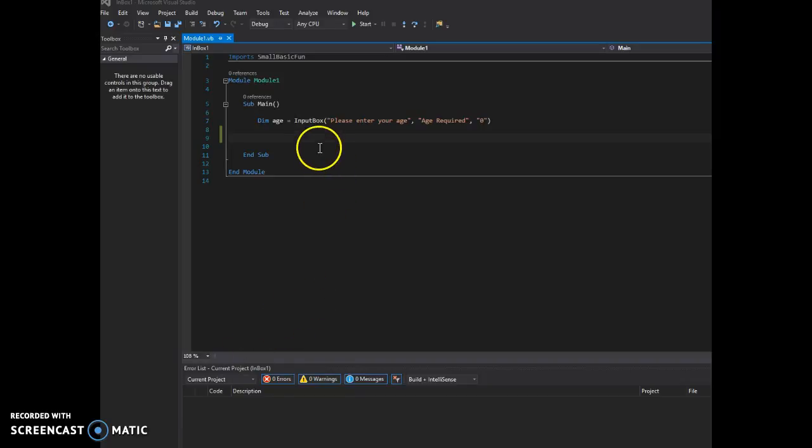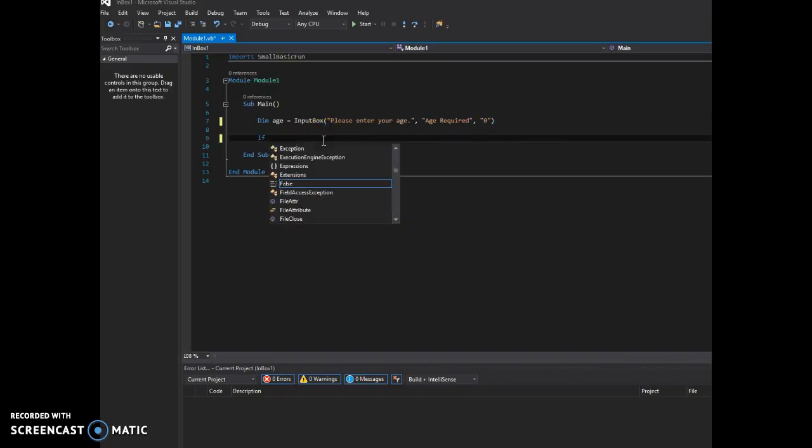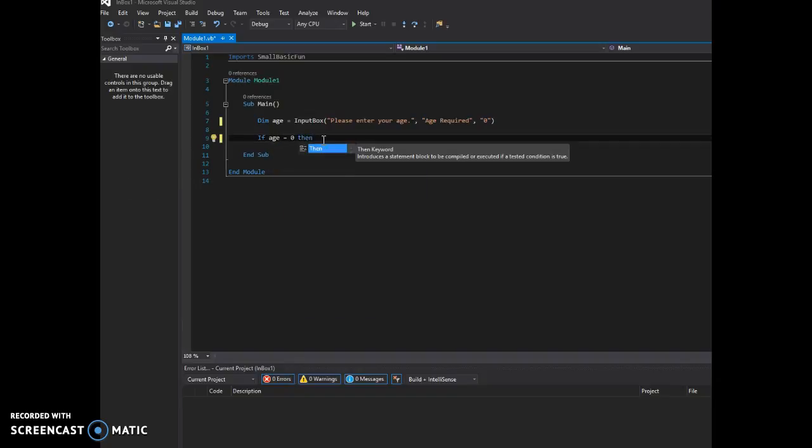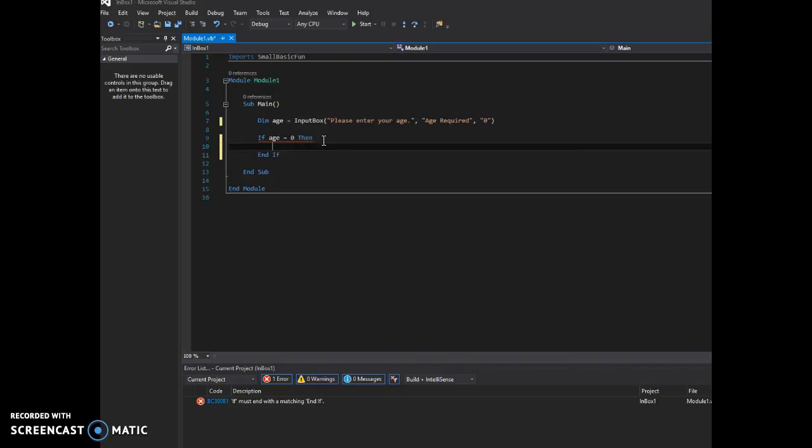Okay, so this is where things get a little dodgy, a little confusing for some. So notice how I've declared age because I want the user to enter their age. I know for a fact that I want my users to put a number in, alright? And I've set the default age to 0. So now I can say that if age equals 0, then I know they haven't actually done anything. I can assume they've pressed the cancel key.